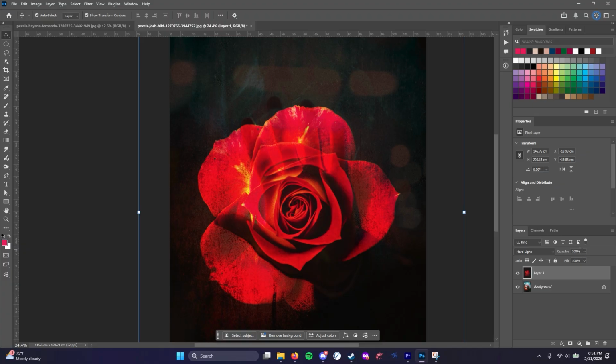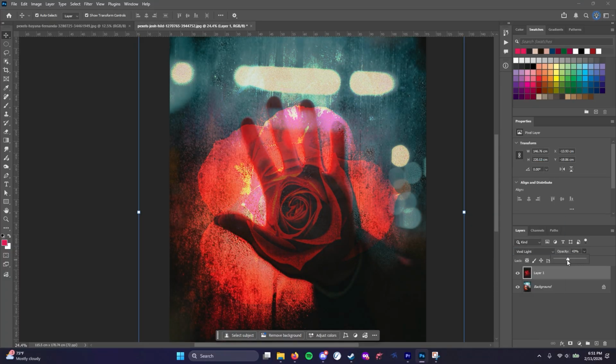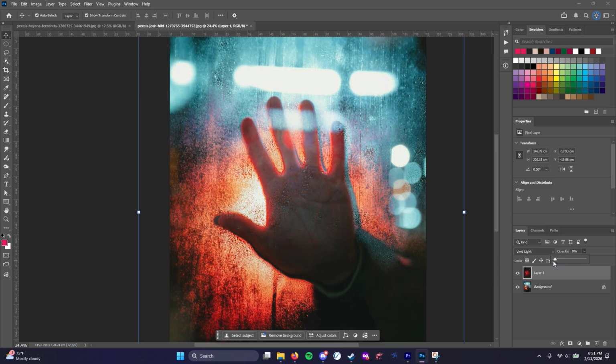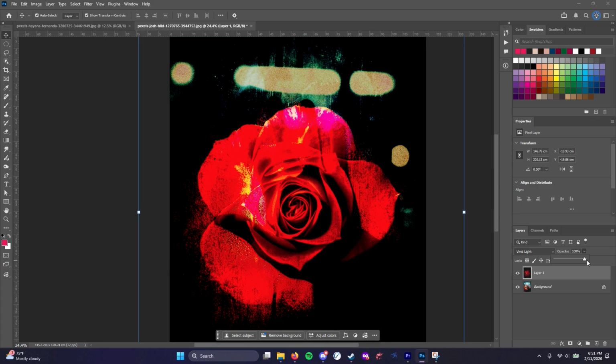Vivid light burns or dodges the colors by increasing or decreasing the contrast, depending on the blend color. If the blend color is lighter than 50% gray, the image is lightened by decreasing the contrast. If the blend color is darker than 50% gray, the image is darkened by increasing the contrast.